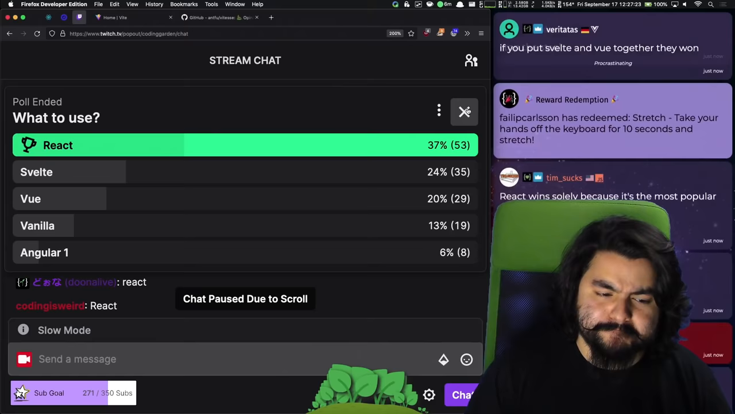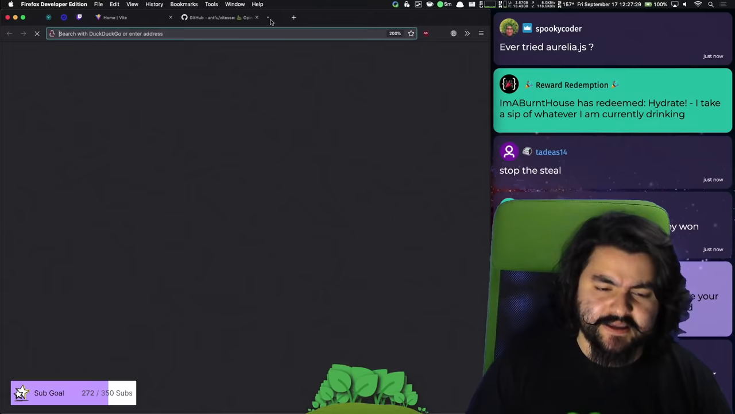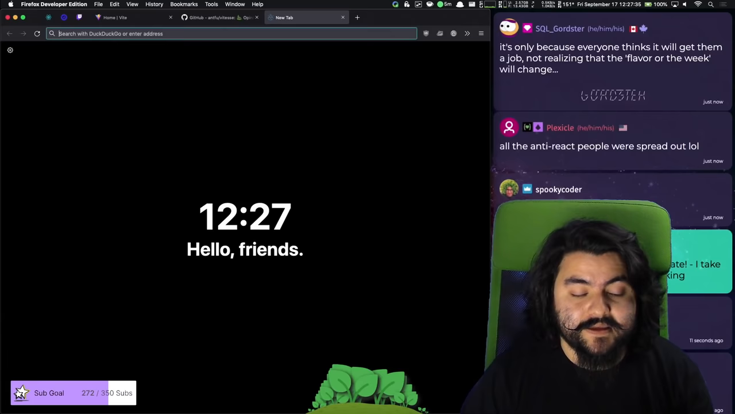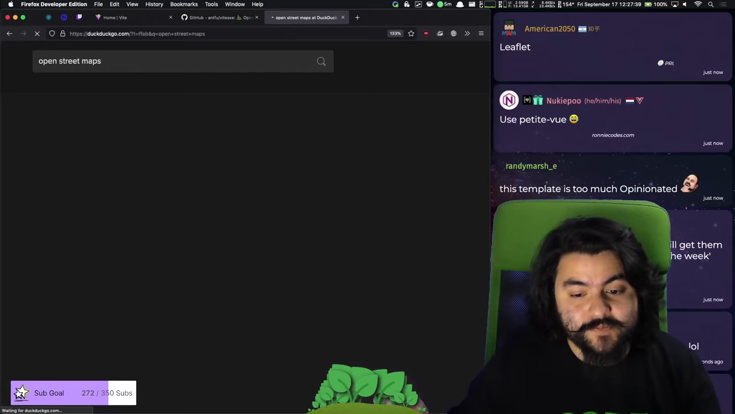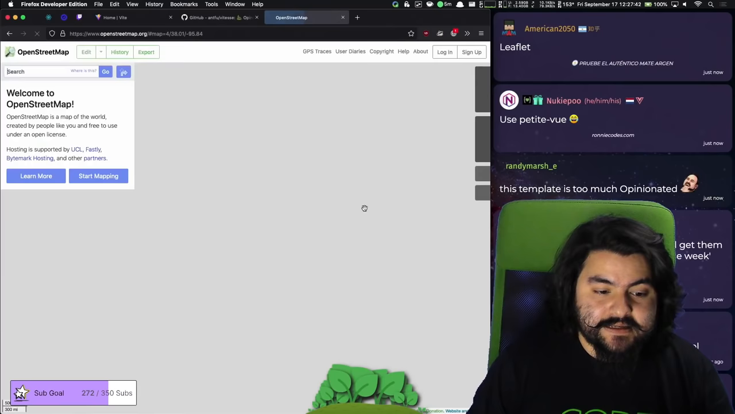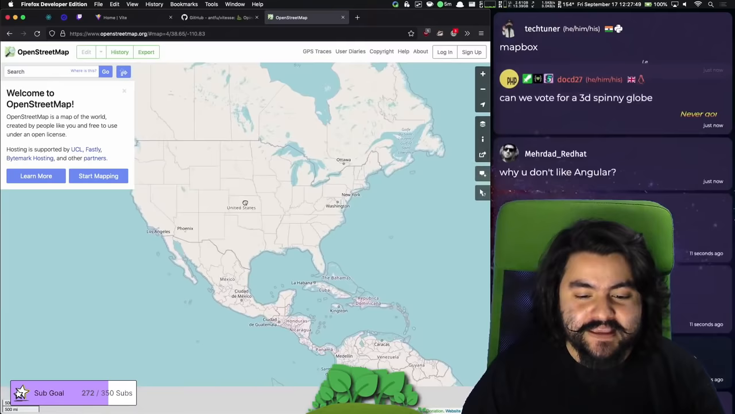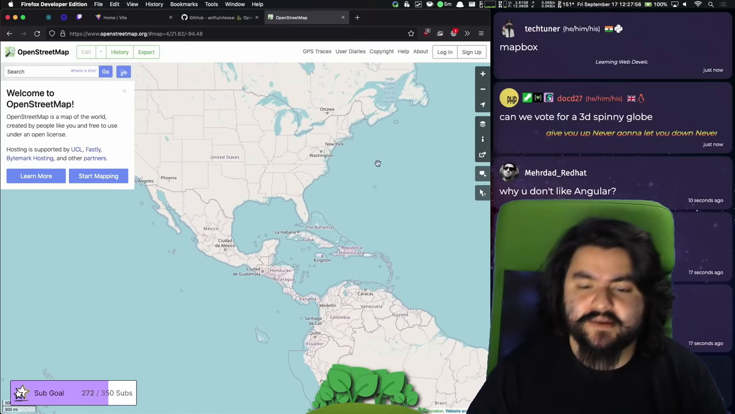I was trying to think, should we even vote on a maps library? There are a lot of options for maps. OpenStreetMap, if you haven't heard of it, is one of the freest because it is open. They take contributions just like Wikipedia, and you can incorporate these maps using a library like Leaflet into your app. Totally free. You don't need an API key or anything like that. If we use Mapbox, we would have to sign up for an API key. If we use Google Maps, we'd need an API key.